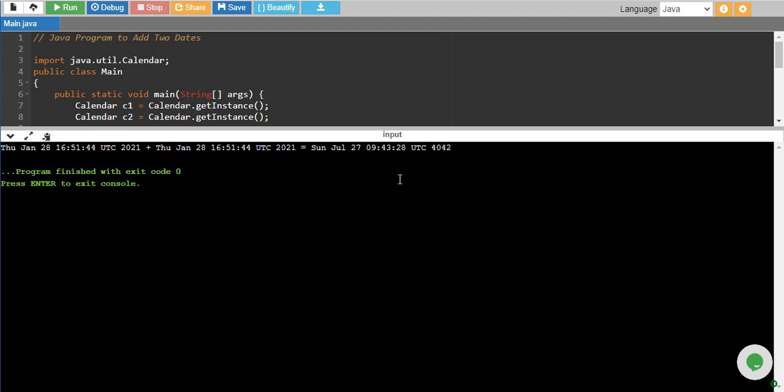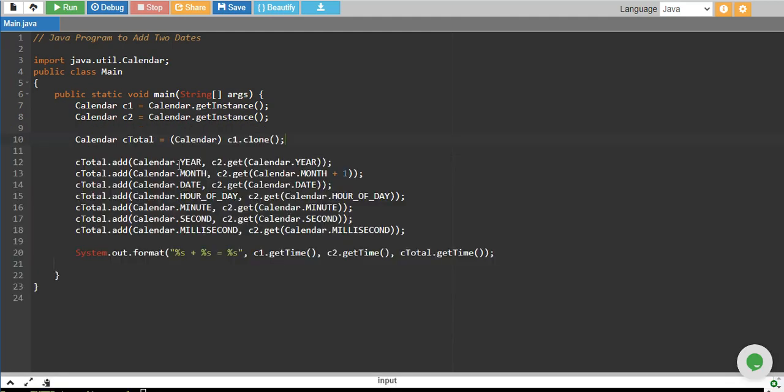and the other dates and time and day have also been added. So let me walk you through the code once again. What we have done is we have imported the Calendar class. We have created two objects which will just give us the current date and time right now. Okay, so we have the current date and time in c1 and c2 both. Then we have cloned our c1 date into cTotal. Now since we have one date, which is c1, in cTotal, we just need to add c2 into cTotal.